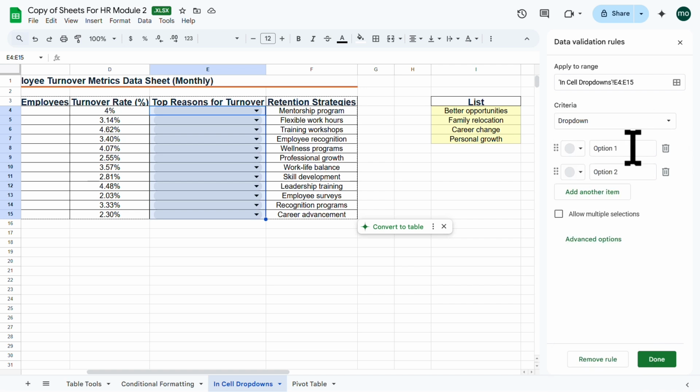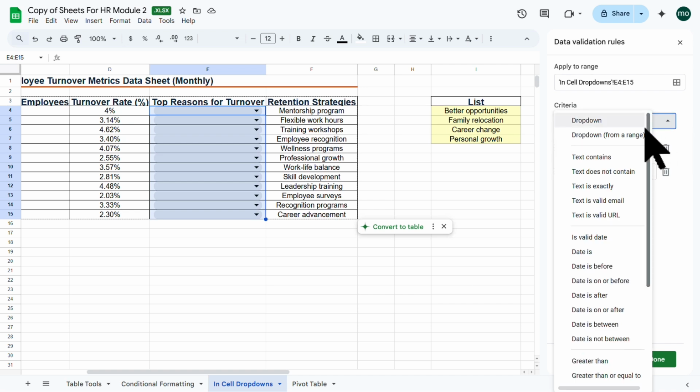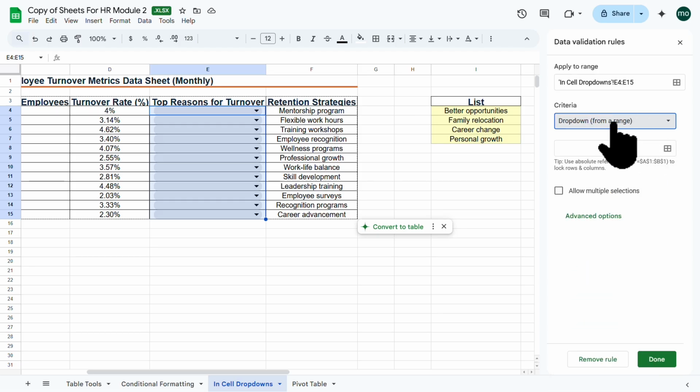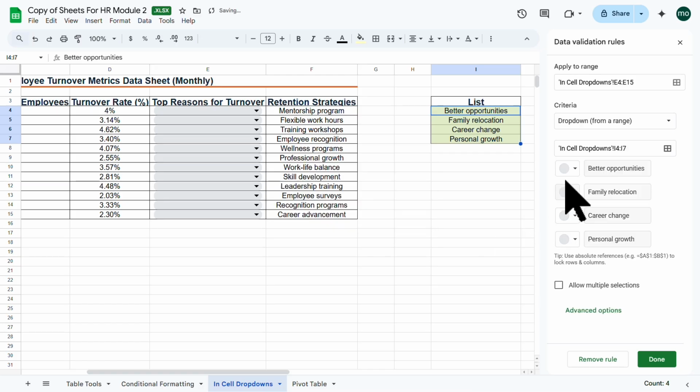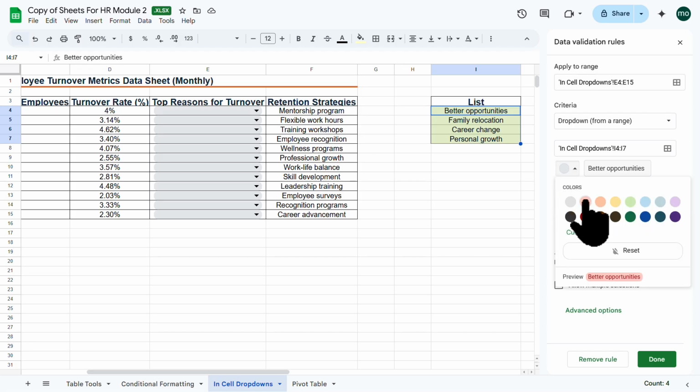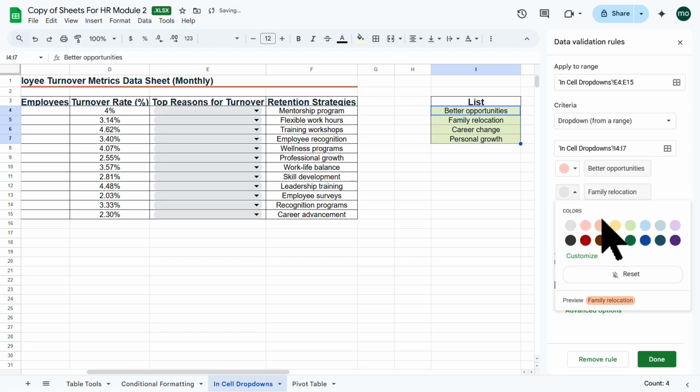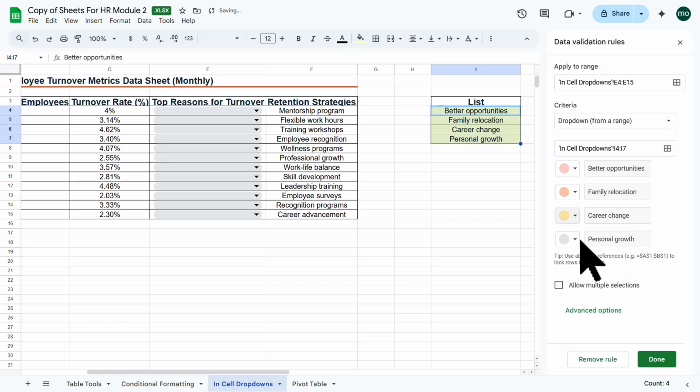So instead of typing the values in here manually, I want to choose from a range. So here's the drop down from a range. And now what this allows me to do, if I click on select data range, is highlight my list. And if I go ahead and press OK, you can see it's already created those for me, and I'm good to go. So I'll go ahead and just change the colors here. I'll apply a color for each of these, which is a pretty nice touch as well.